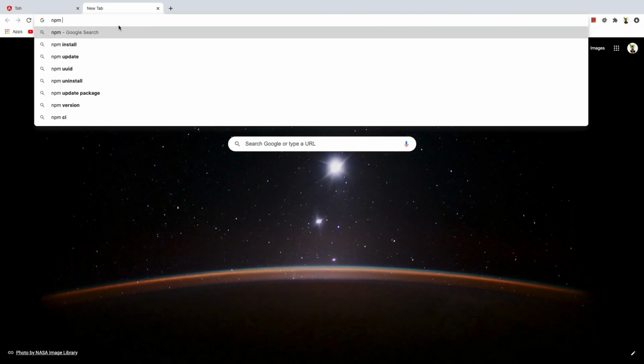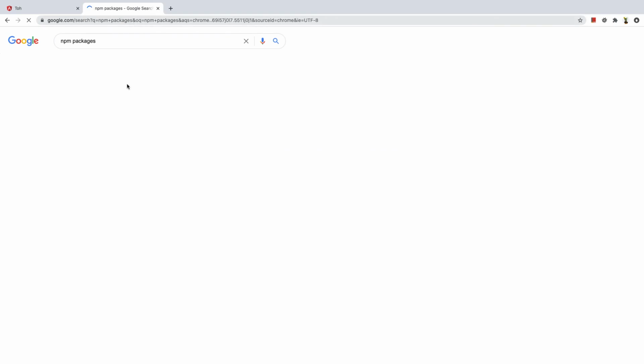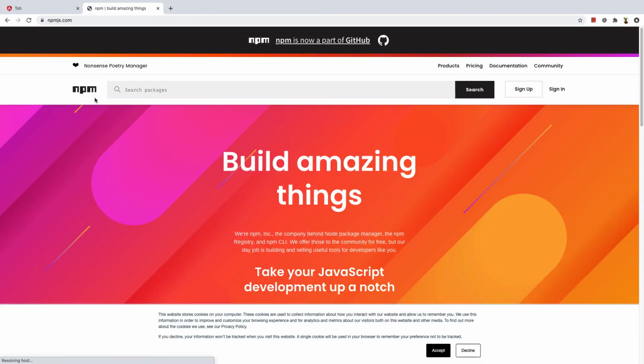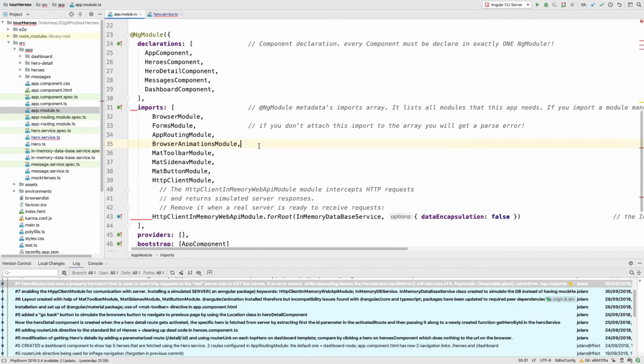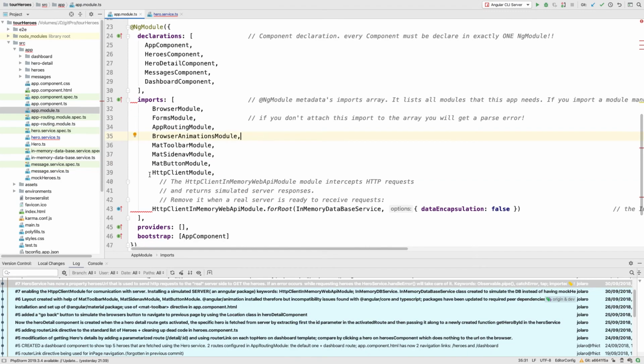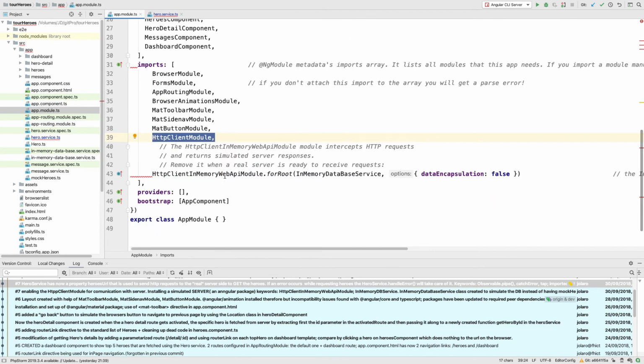npm packages. And here it is. You can just search. Well, but this is the important one, the HttpClientModule. So now we're importing all this functionality we need.